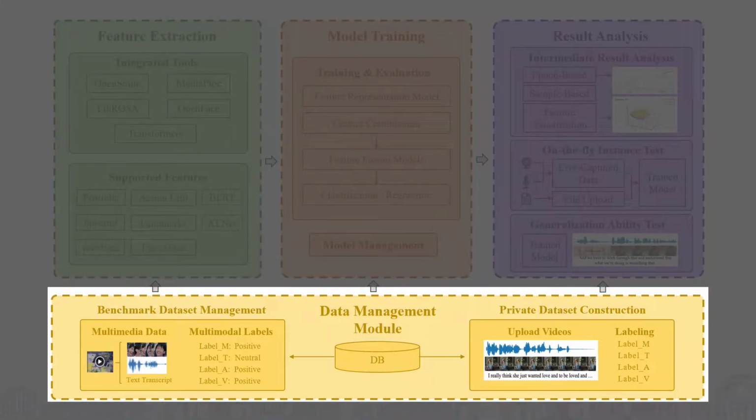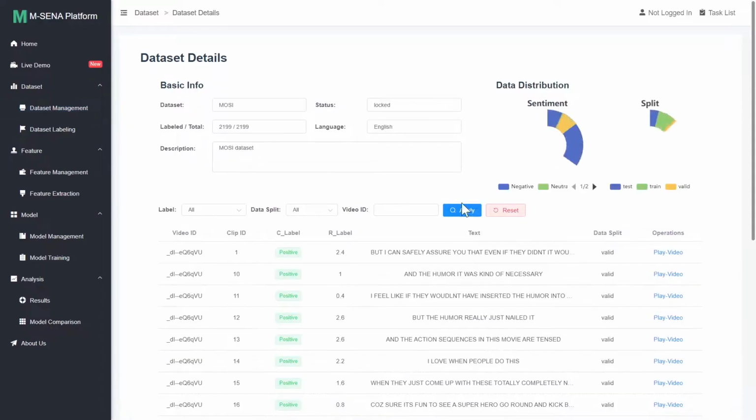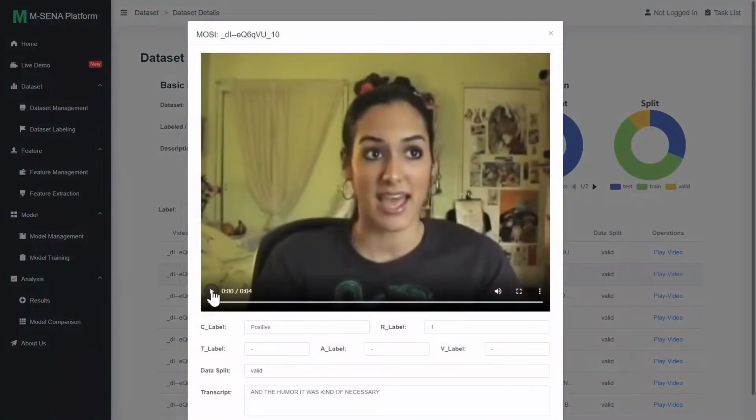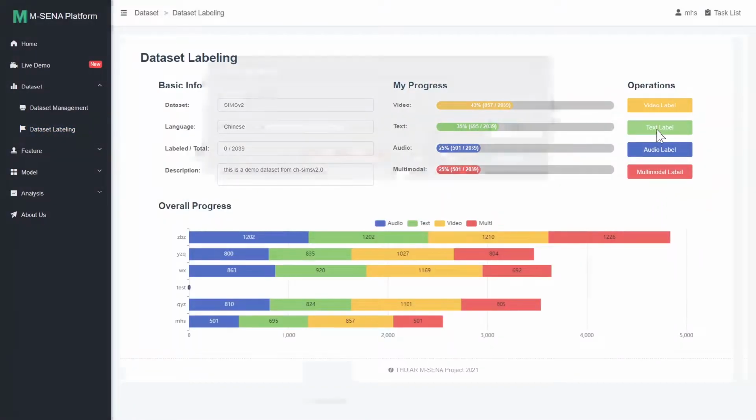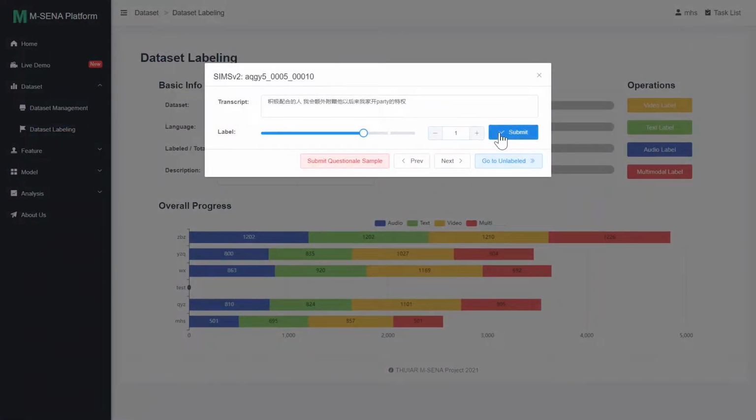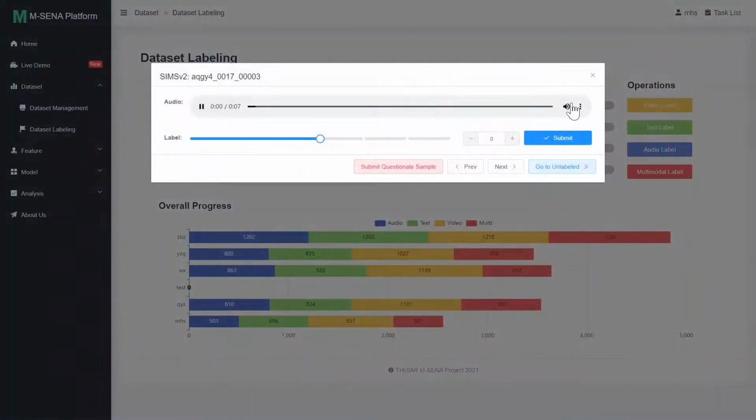The data management module is designed to ease the access of multimedia data on servers. It also enables users to build and annotate their own datasets with unimodal labels and multimodal labels.